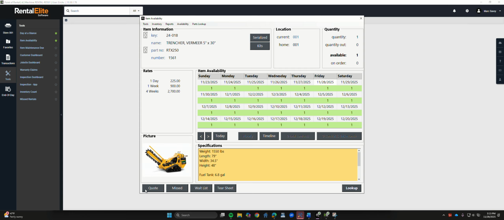Now there's a few other options here in the bottom left. We can quote an excavator. It's like a quick quote, doesn't create a full contract. But you could just print off a quick sheet with how much it costs. Missed rentals is a very important feature. If someone calls in or comes in person and we do not have what they're looking for, we want to put it on the missed rentals list. And that way every year we can look back and see what we're missing out on, for lack of better phrasing.